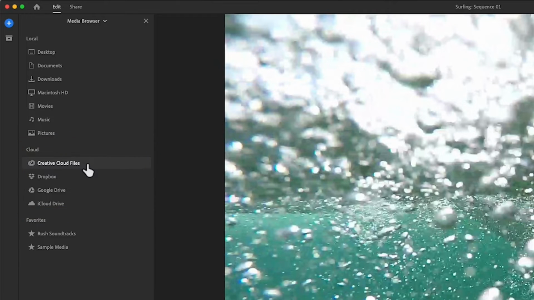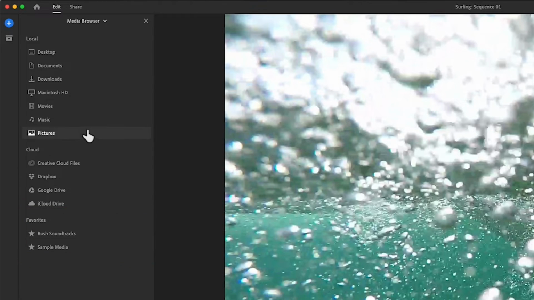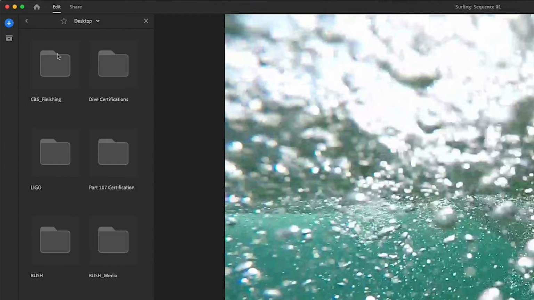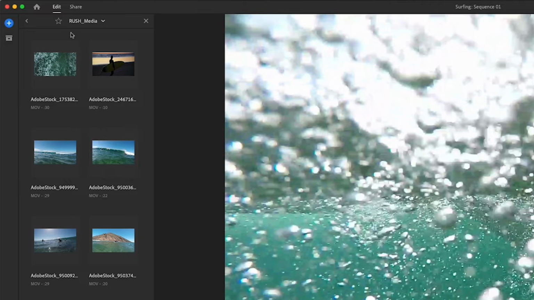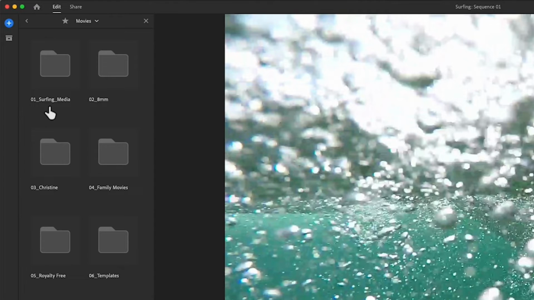But since I plan to bring in more footage again later on, I'd like to show you how I save a favorite media location. On my desktop, I have a folder called Rush Media. I'll navigate to that folder, select it, come back up to the pop-up, and click the star to add this as a favorite. Back in the media browser, inside my Movies folder, I have a folder full of surf footage.